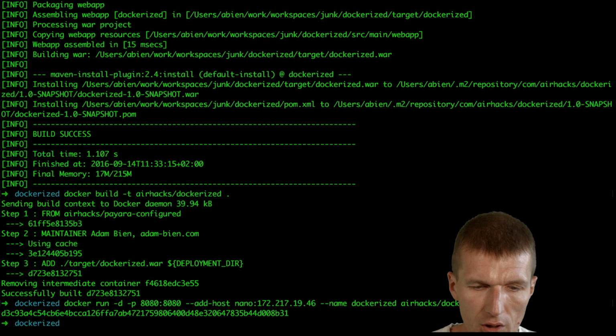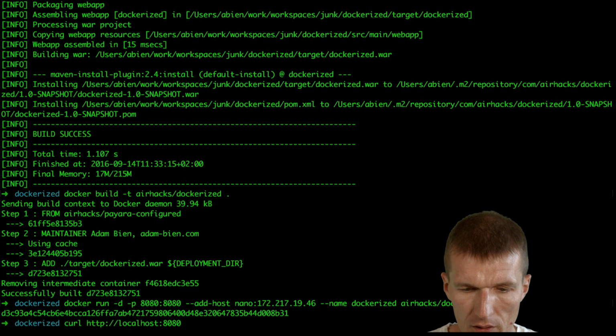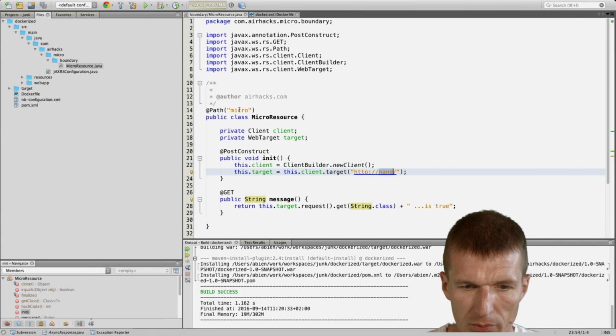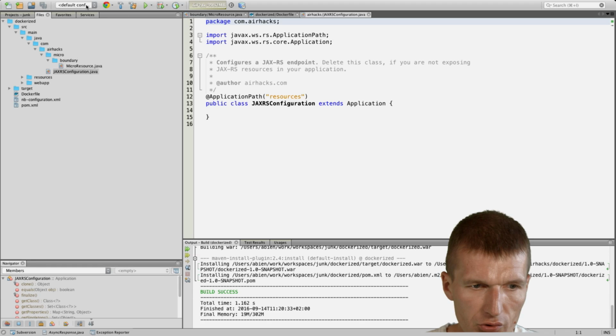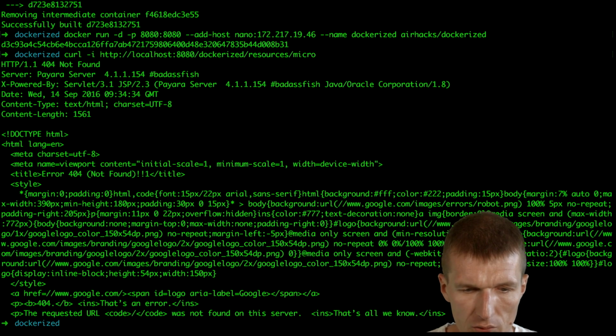So it looks good. And now I should be able to access it via curl, the host, and this should be localhost 8080. And dockerized is the name of the app, resources is the default, and micro is the path. So let's try that, and we received an answer from Google. So of course we could launch it differently.